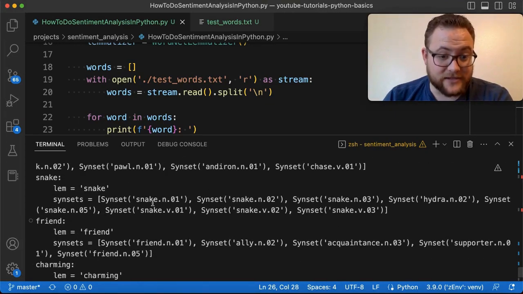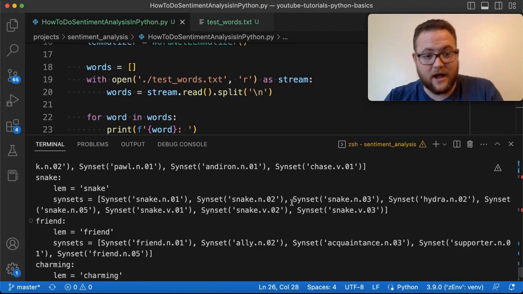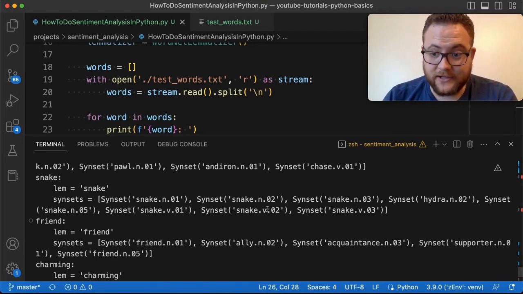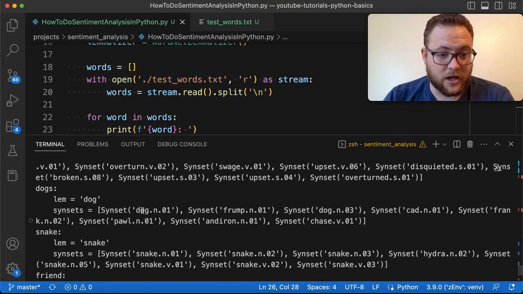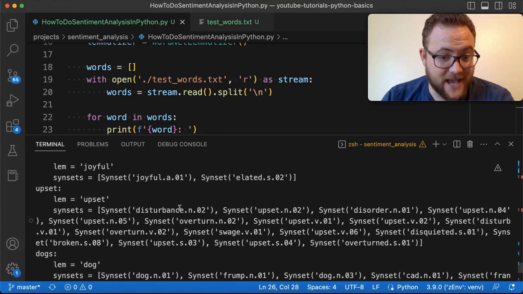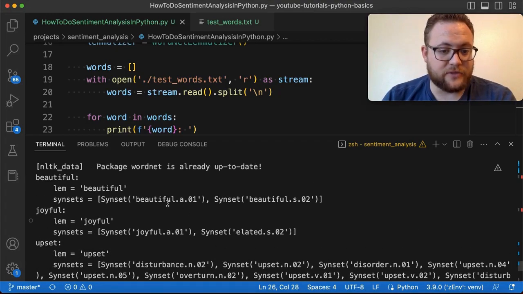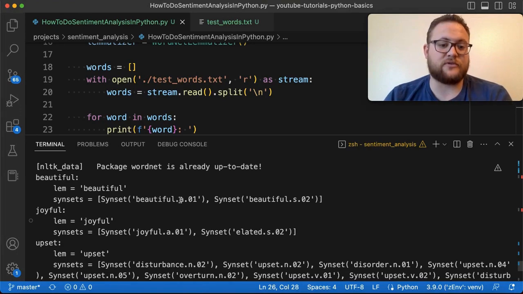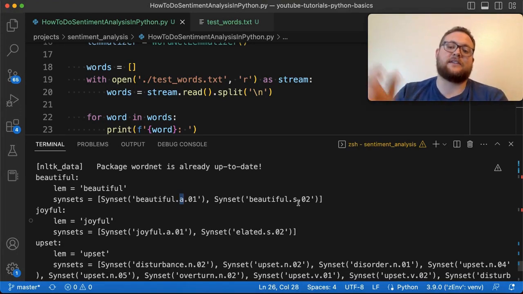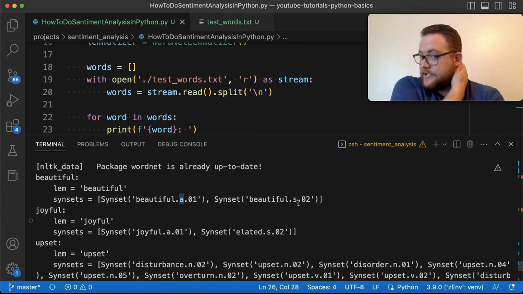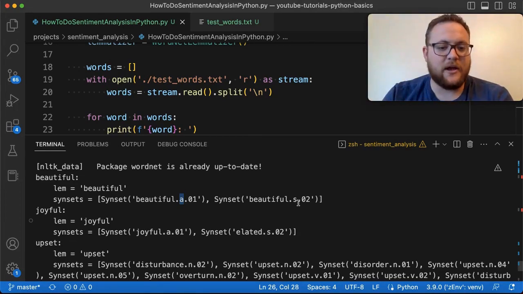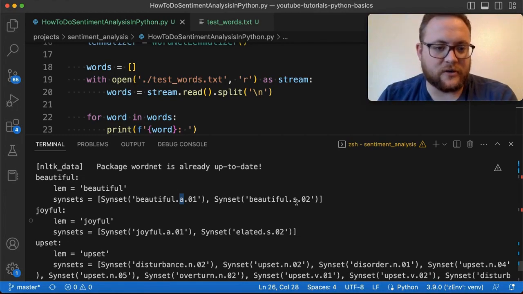And we get snake with several definitions, some being nouns, some being verbs, it looks like. And then we get dog, several definitions: frump, verbs, nouns, different sets. With upset, we have a lot of different definitions, right? Joyful has a couple, as well as beautiful has several. And again, this A is adjective, S is an adjunct adjective or adjective adjacent or something. I can't remember, but it still represents sort of an adjective.